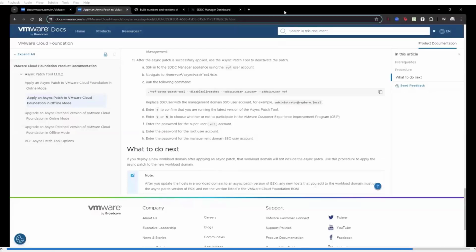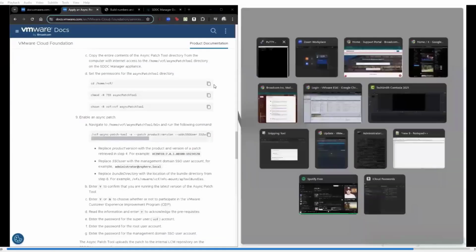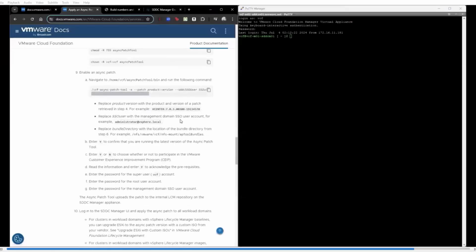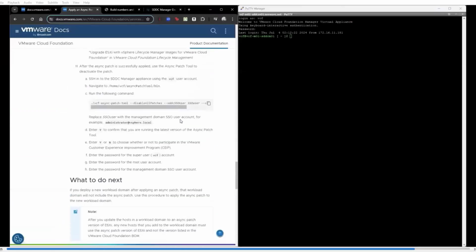Okay, good to know. So this step 11, you just disable the patch that you downloaded, but that's not delete or remove. No, and if the customer has limited space, right, they probably want to clean it up if they don't do this very often. Maybe delete that async patching tool folder and the bundle folder.